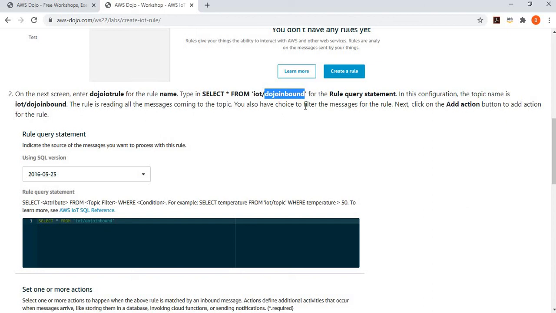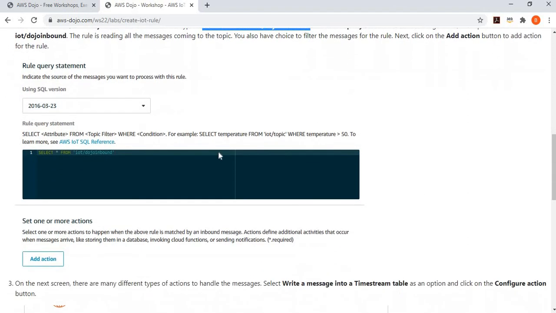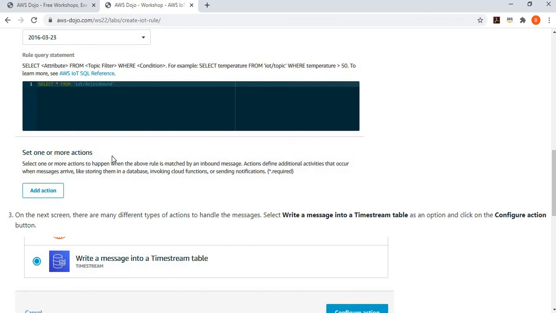IoT Dojo inbound. So we are saying that the rule reads all the messages from this particular topic. And again, you can provide certain filter criteria as well, but in this case we are keeping it pretty simple. We are saying that, hey, all the messages coming to IoT Dojo inbound, I'm interested in getting those messages. That's the rule configuration. So you say, I'm interested in reading from the IoT Dojo inbound topic, and then you say, what do you do with the messages then?